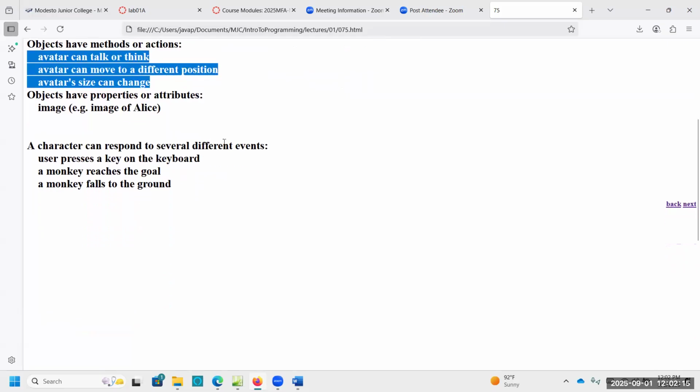A character can respond to different events. So, on that first video game that I showed you with that monkey and the platforms and the goal, you control what happens in the video game by pressing on the keyboard. If you press the right arrow key, that's an event. The monkey responds to that event by walking to the right. And if you press the left arrow key, it responds by walking to the left.